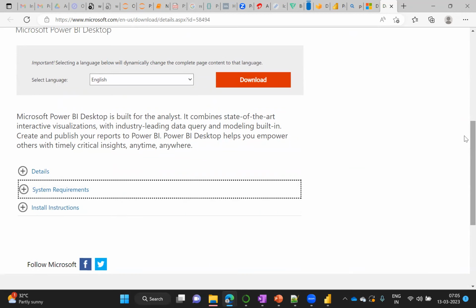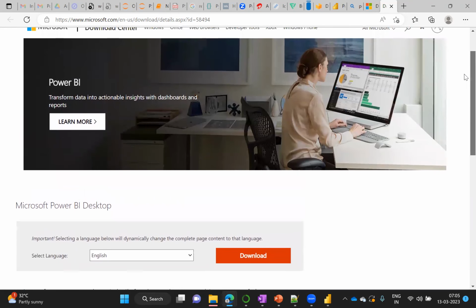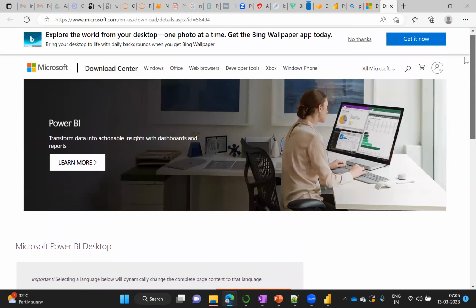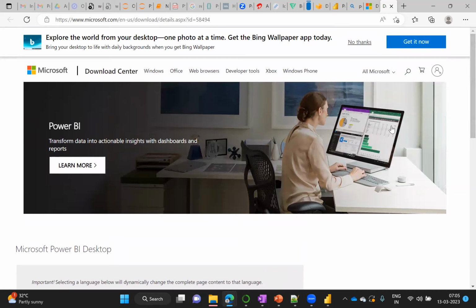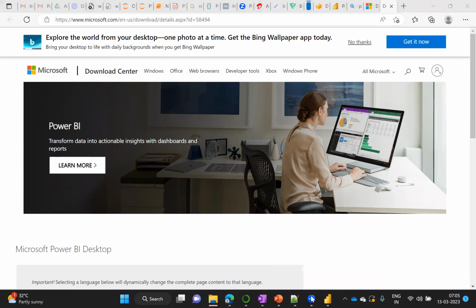So you just download it, and this is an exe file. You will be able to install it like any other exe file on your machine, right? So are you downloading now? I have downloaded. Okay, downloaded, right? So you can also install it now itself.